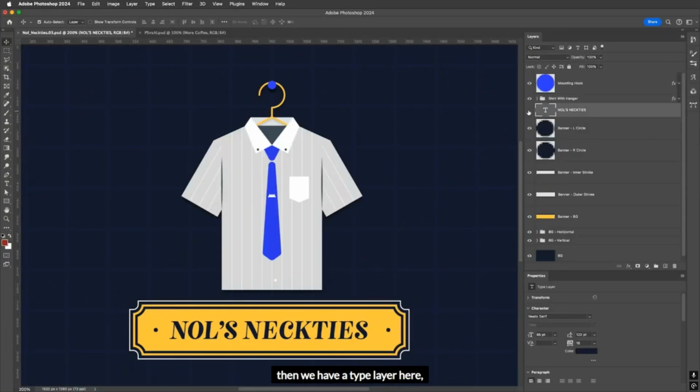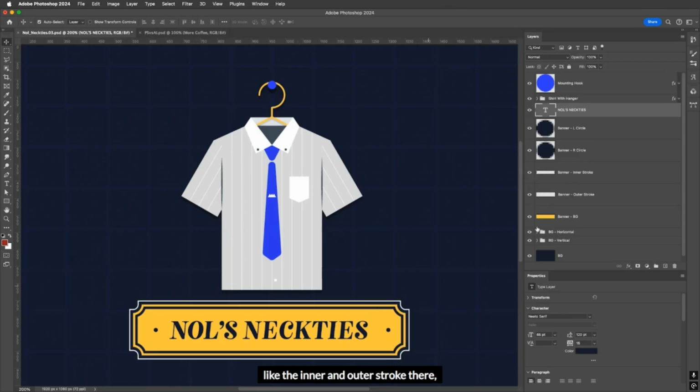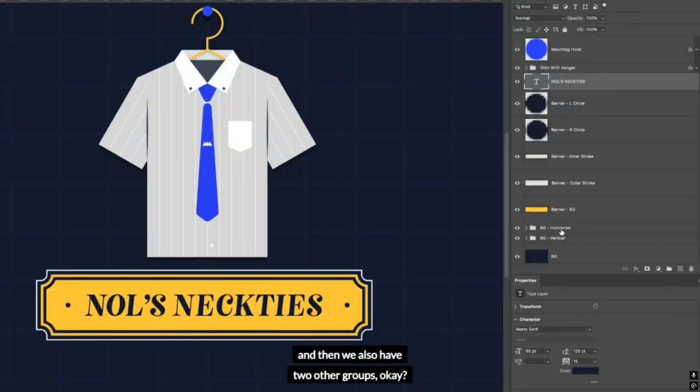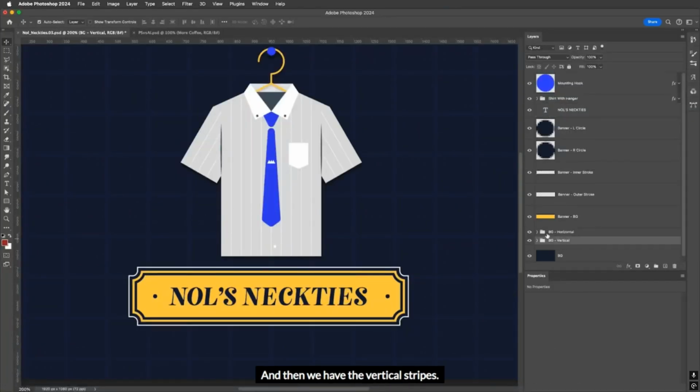Then we have a type layer here, which we'll talk about type in a second when we're working on it in After Effects. And then we have like a bunch of layers here. We have these kind of circles for the banner, as well as these banner pieces like the inner and outer stroke there. And we have the banner background. And then we also have two other groups, okay? One that contains the horizontal background stripes. Horizontal, as you recall, is like right and left. And then we have the vertical stripes.